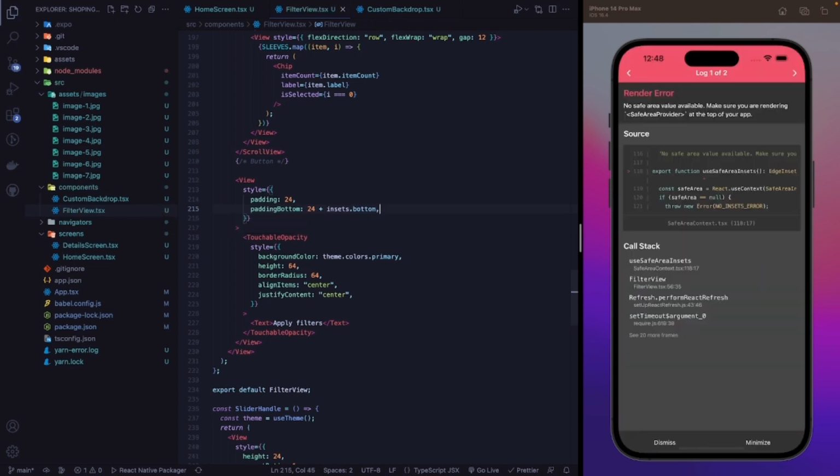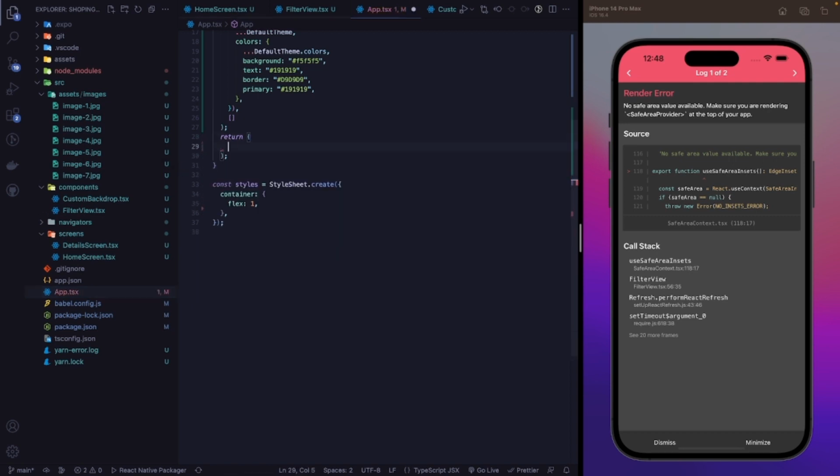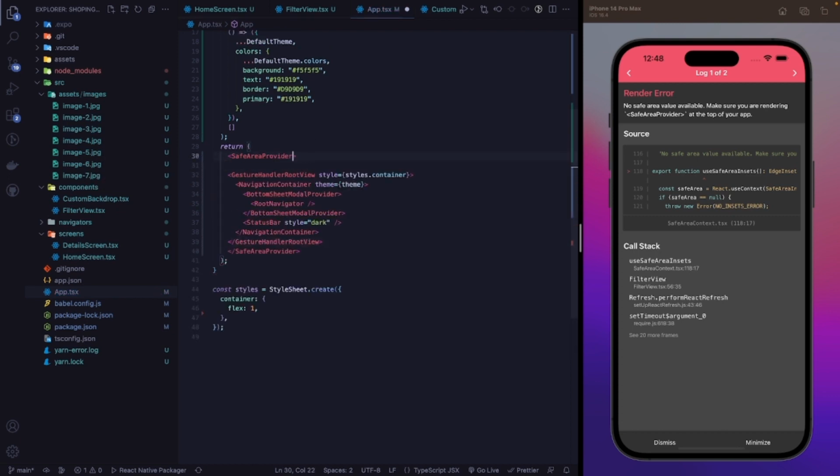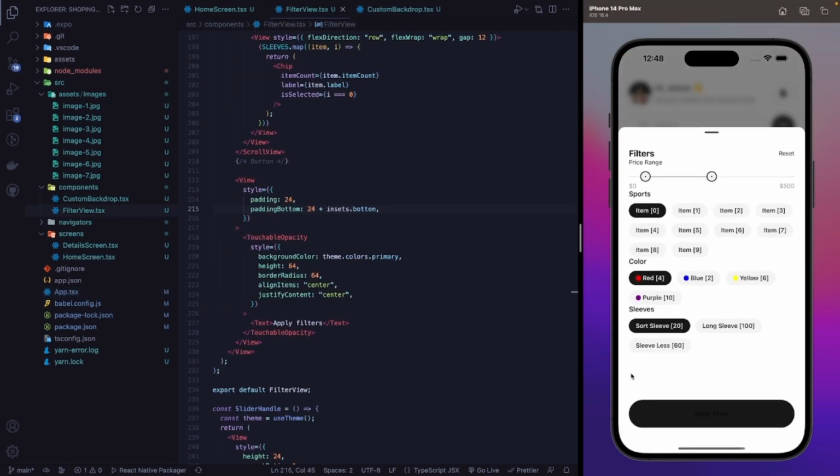and we are having a problem because this is expecting a safe area provider which we haven't defined or added. Let's add that safe area provider, and let's add a style of flex 1, and now we are having a bottom padding. Nice bottom padding.